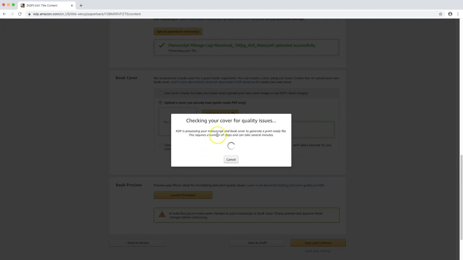So you'll see this spinning thing until it's ready. You can open a new tab and start uploading another book, or just minimize your window and go do something else.